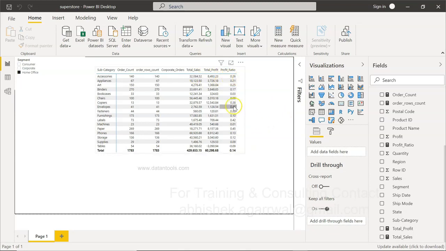So where is the highest? Here. You have 41%. For 2762 sales, you are making a profit of 1128. So that's why 41% is the second highest. I think the first one is here, 45%, and then the 42%. So clearly you are now able to understand with the help of the profit ratio those subcategories where you are making the highest profit as compared to the lowest profit.